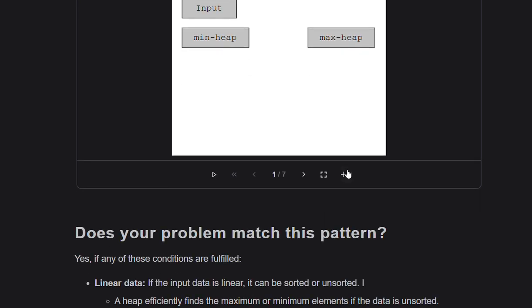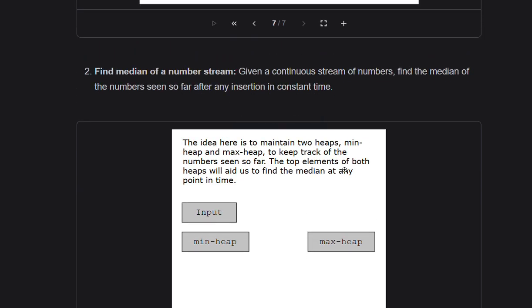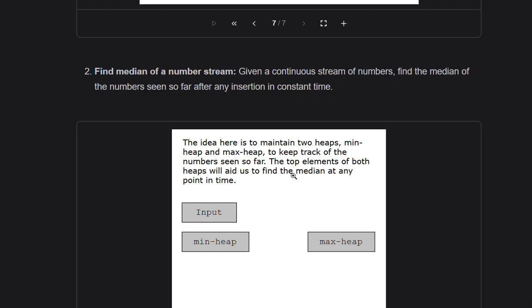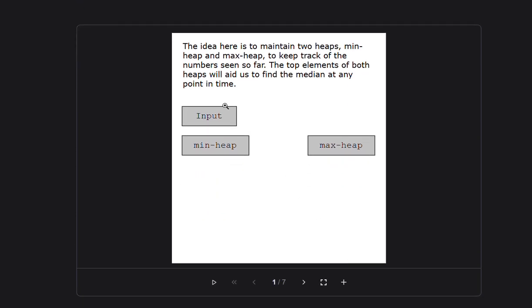Now, another question that we could solve with this is, given a continuous stream of numbers, find the median of the numbers seen so far after any insertion in constant time. The idea is to maintain two heaps, a min heap and a max heap, to keep track of the numbers seen so far. The top element of both heaps will aid us to find the median at any point in time. So we have our input, our min and max heap.